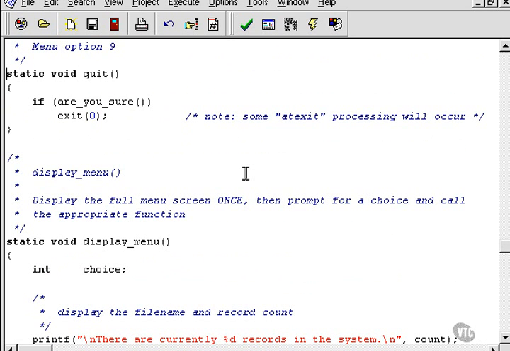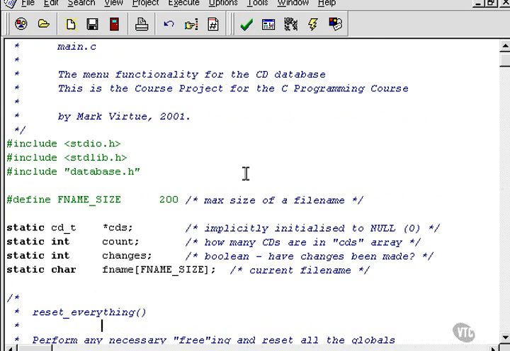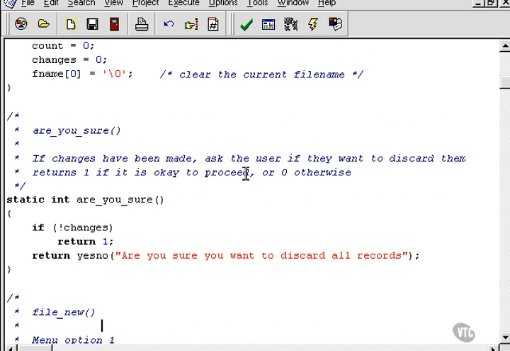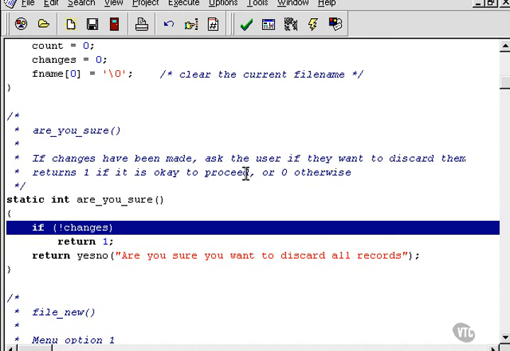Quit. Quit says, are you sure? There's a little question. I've written myself a function called are you sure, which will return a 1 or a 0, depending on whether they said yes or no. If they say yes, you'll get back a 1. So if they are sure, then we can exit 0. Now, the are you sure function is here. It says if there's no changes, we don't need to ask the question. We don't need to ask them if they're sure.